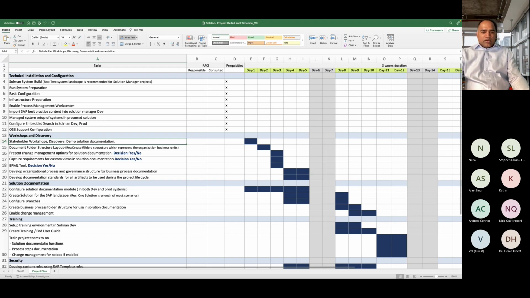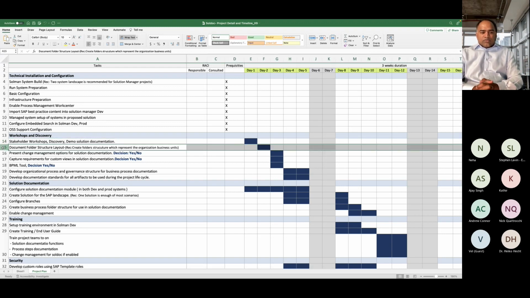And the next line is the folder structure. This is very important, actually.